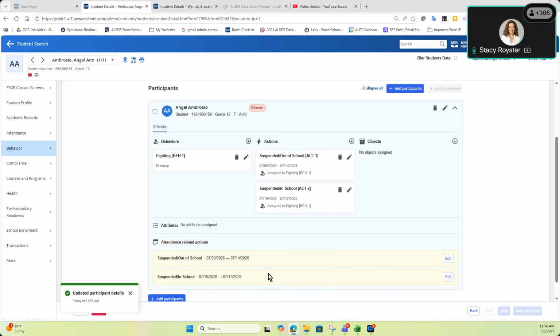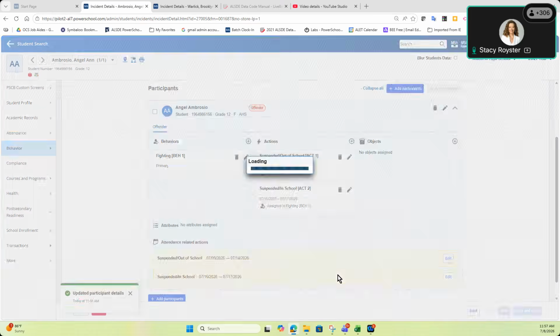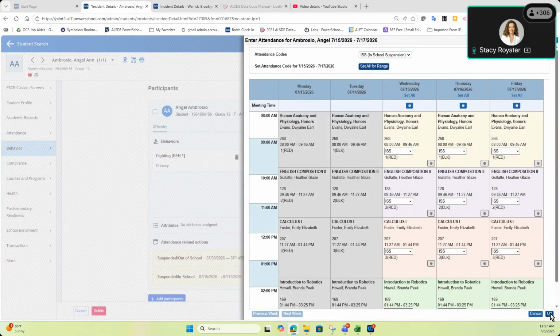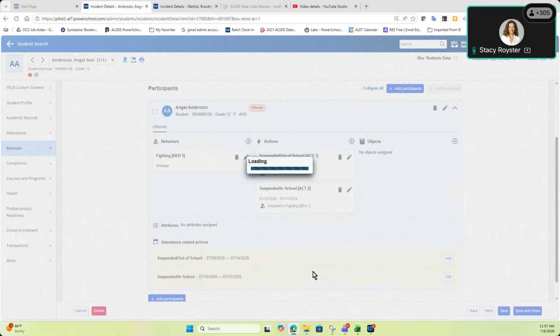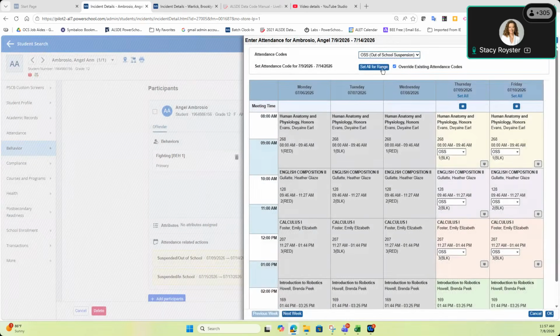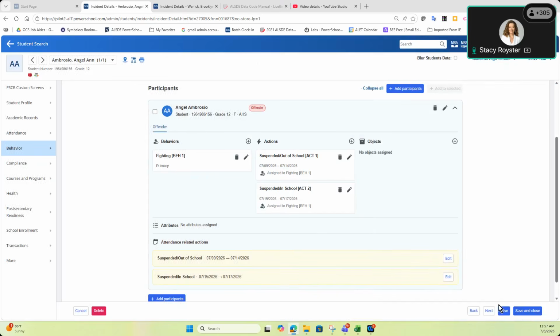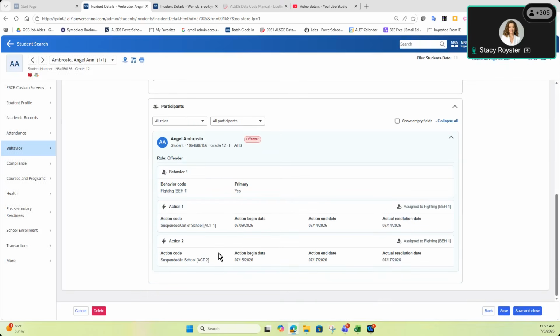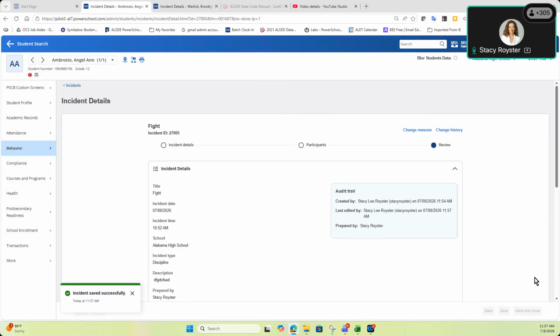Now, again, notice I've got 2 edits for these. So I'm going to edit my in-school suspension, set the range for all of those. I can double check here because I did change the date and then change it back, set range for all, hit OK, and now my buttons have highlighted, so I can go to the next step and go, okay, this kiddo now has the action code, 2 of them, to that behavior right here. Save and close.